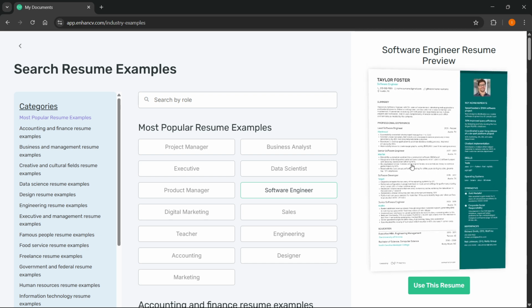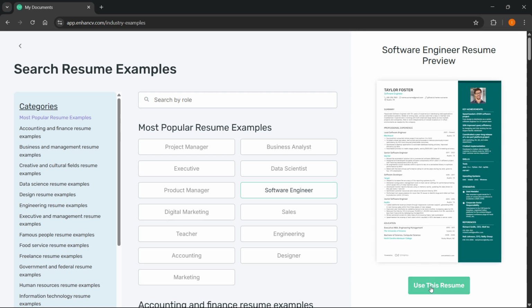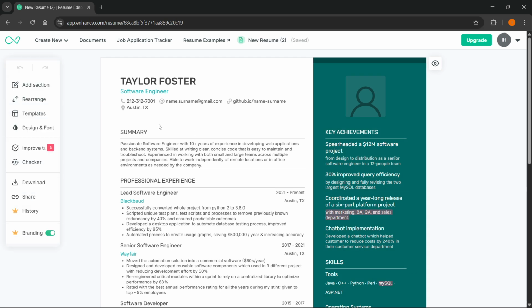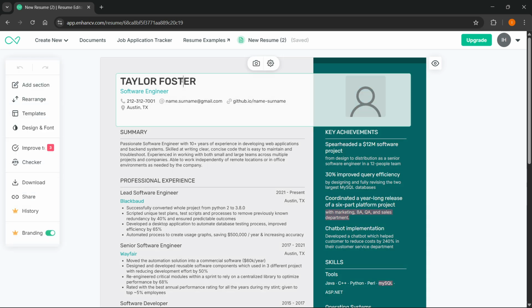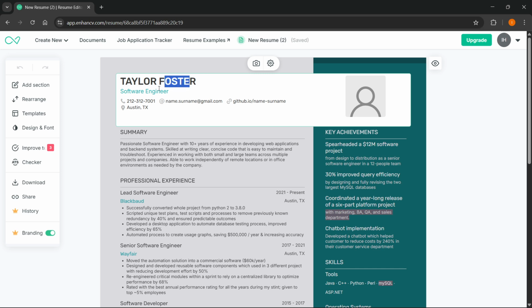Here you can see how it looks, and you can click on use this resume if you want to use this one. It's going to start loading, and there we go. This is now your resume over here. You can click anywhere on your screen and edit whatever you want. Let's say you want to change the name. You can hover over it like you would edit in any text editor, and just type in your real name. So I'm going to do instant how-to software engineer.